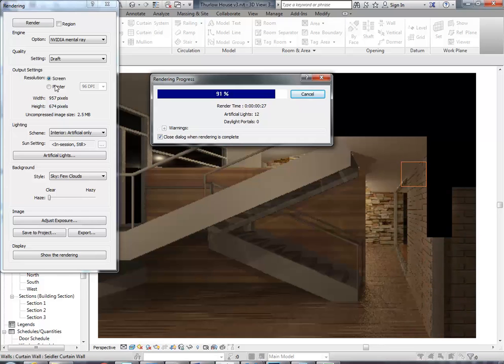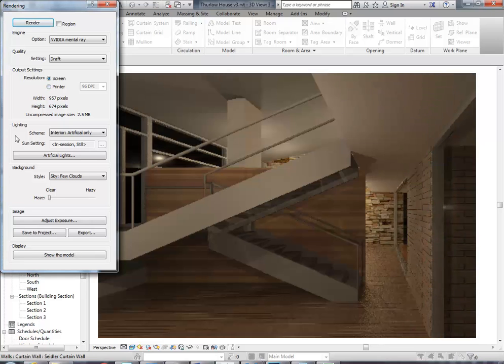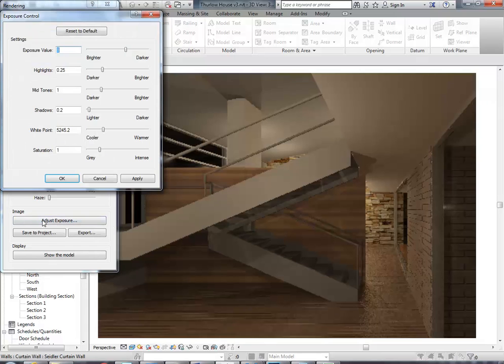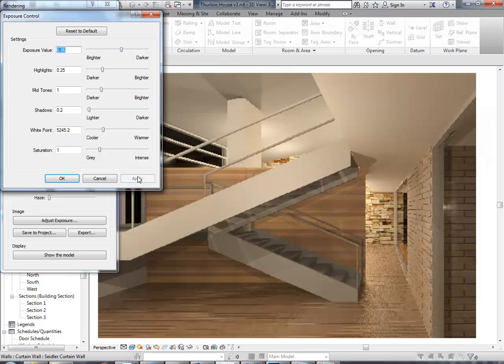Okay, so that's working, and now the only problem is it's a little bit dark, so I'm going to click on adjust exposure, take this slider slightly to the left, click apply, and that will brighten it all up. Maybe a little bit too bright, that's a little bit too dark. It's very sensitive, but as you adjust it you can click apply to see the result.